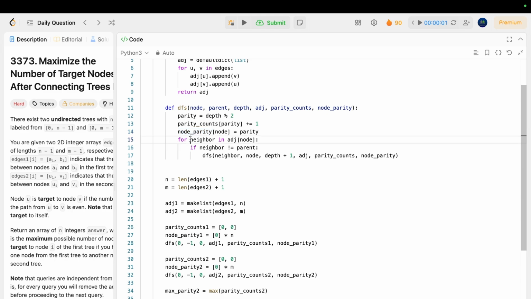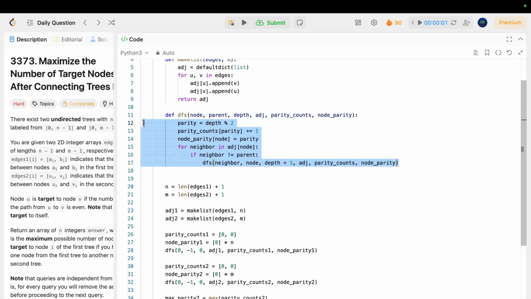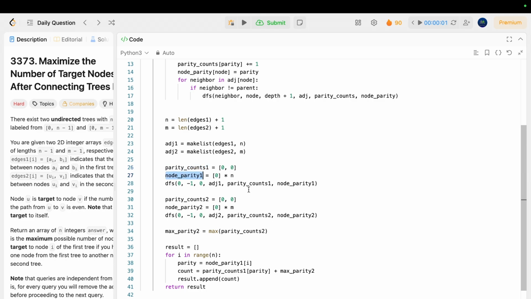Then for all the neighbors for my current node, we are going to call the DFS function again with depth +1. But the thing is, we are going to say if neighbor is not equal to parent. That is, we know that the trees are undirected, right? So we don't want that if we process for the node 0, then we process for the node 1, then node 2, and 2 is also connected to 0. So we start processing for 0 again. So do not process for the parent because we have already done the processing for it. So this is to make sure that we do not do the same thing again and again. And then this function is going to calculate the parity count and the node parity for both the trees.